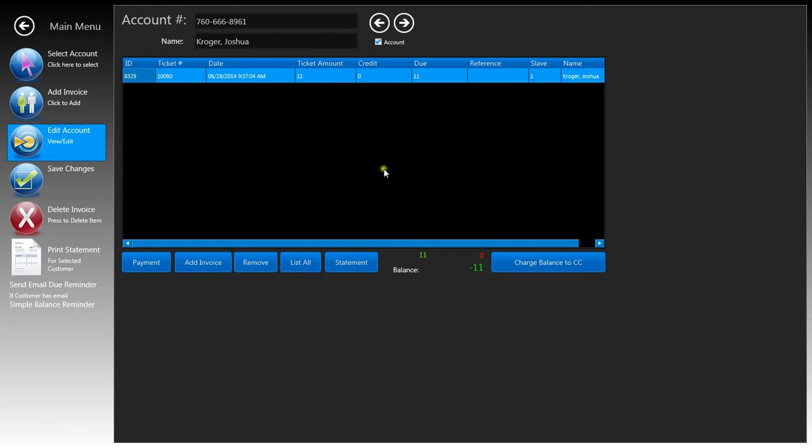So working from left to right, we have some buttons right here at the bottom. We're able to add payments, add invoices, remove invoices, list all, and then print statements, which can be done either way from here, or manually charge a credit card to this customer if their credit card information was added under the accounting tab on the customer module.